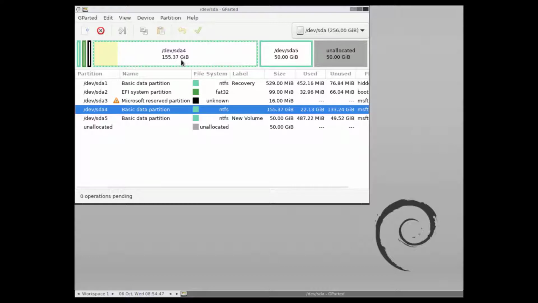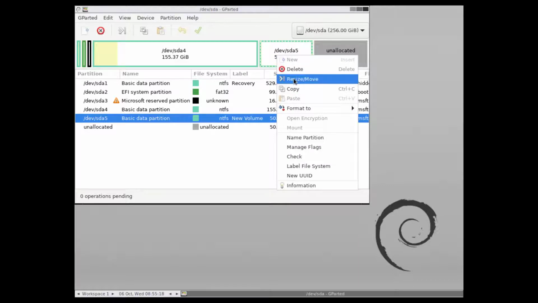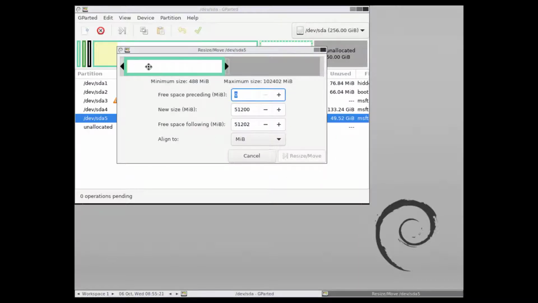Okay, here's the Gparted interface, complete with a 155 GB C drive, a 50 GB D drive, and a 50 GB free partition. I'll drag drive D to the right by right-clicking on it, selecting Resize, Move, and dragging to the right as shown. Click the Resize, Move button.